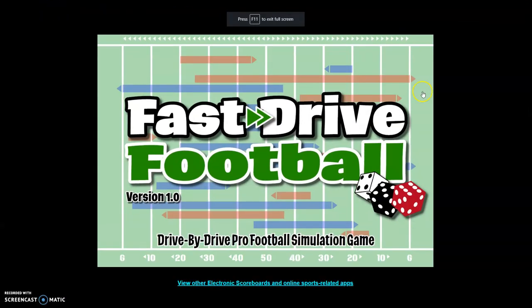Hello, everybody. Just wanted to do a quick overview of the Fast Drive Football electronic scoreboard that I've put together in the last couple days, after Al Wilson put out the word about his new game that he came up with, and what a good game it is. I've been really enjoying it. So let's get into it.